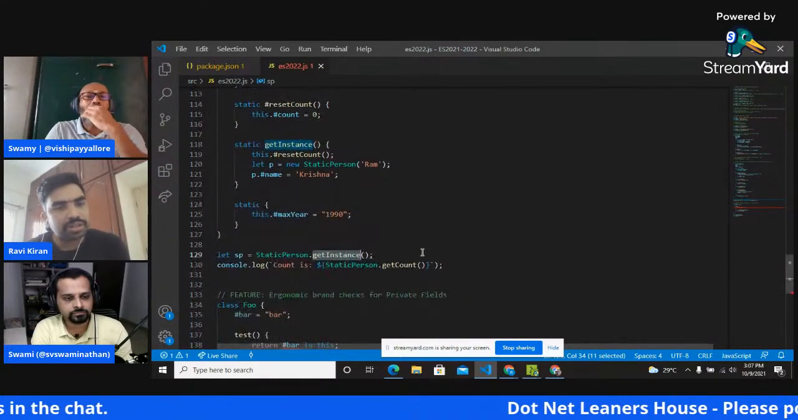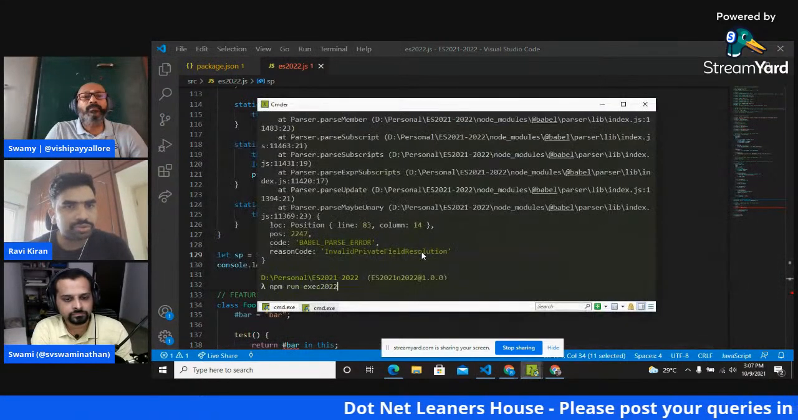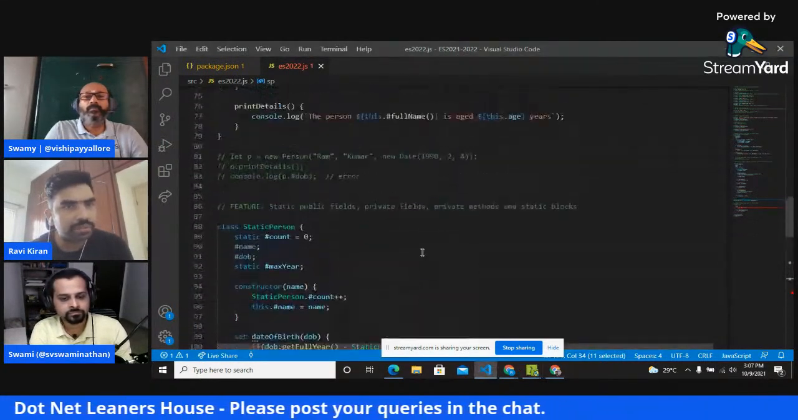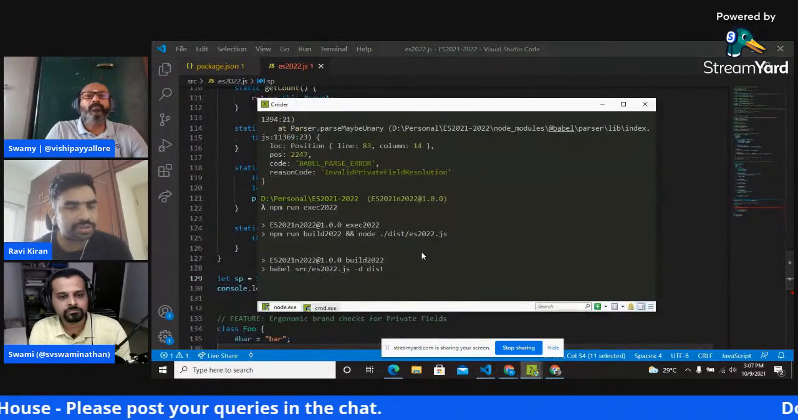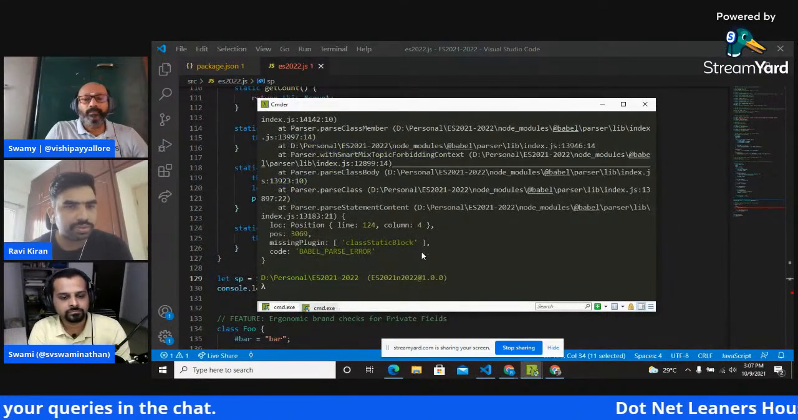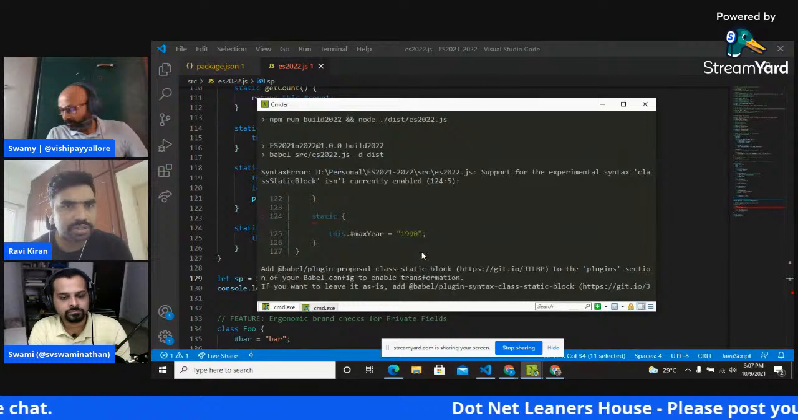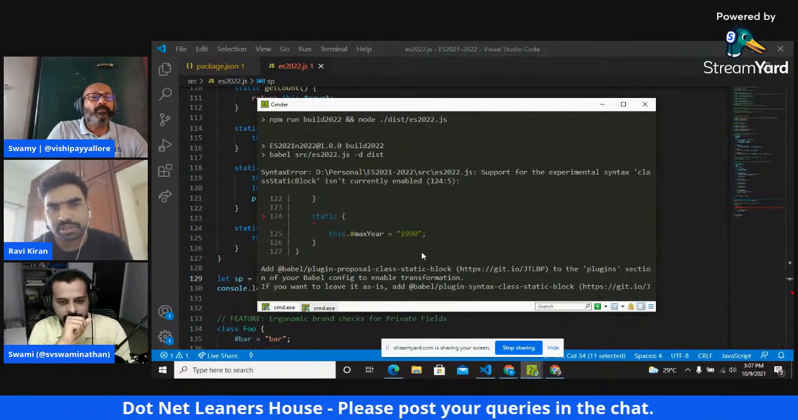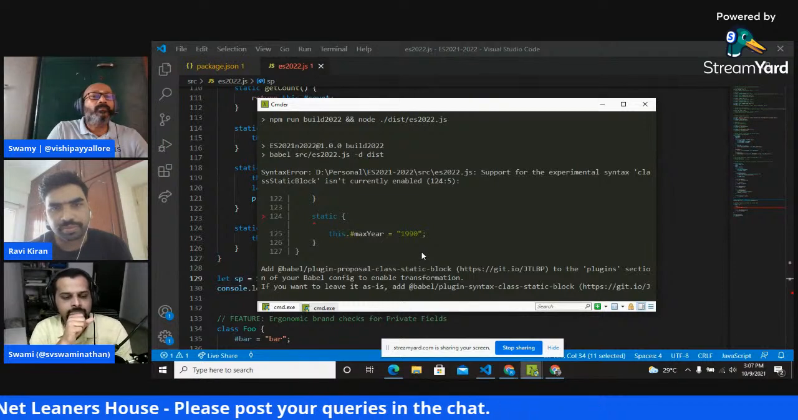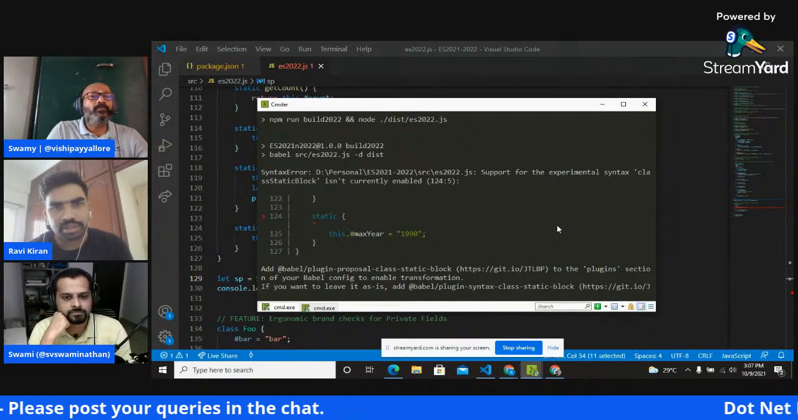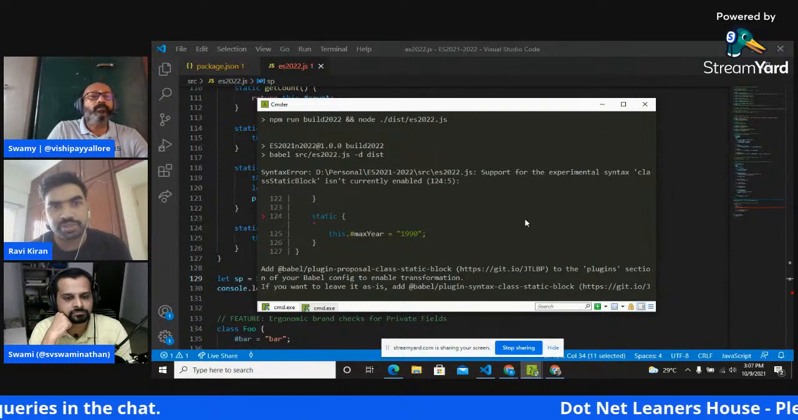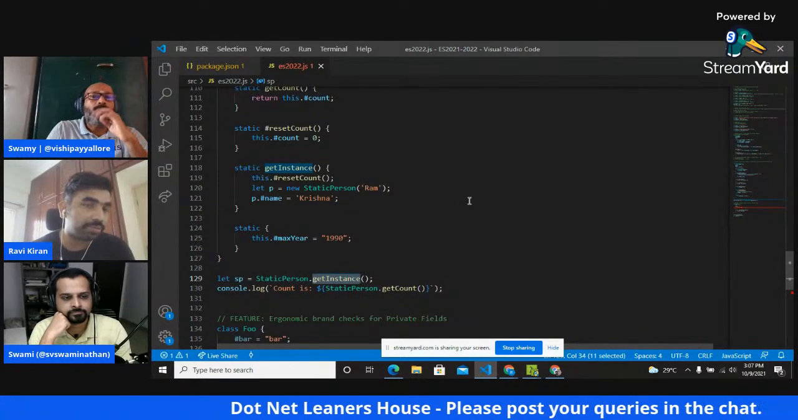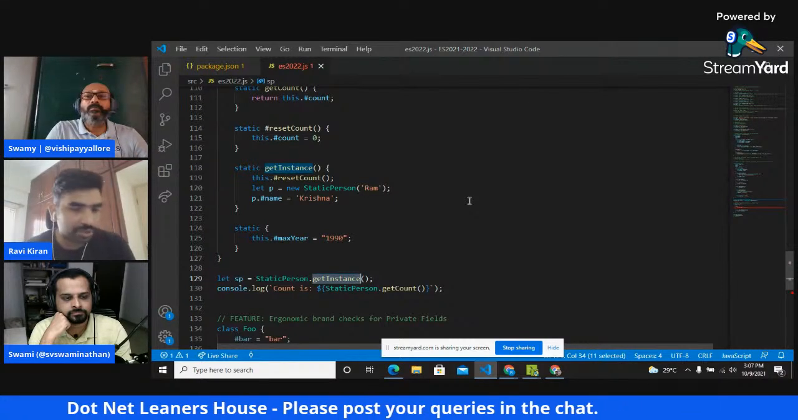Let me quickly run this to show you the output. I hope I commented out the previous one. Yes. Looks like the static block is failing. I haven't installed the required plugin for this one, so that's why it is complaining. I'm missing some Babel setup steps, so that's why this is not working.